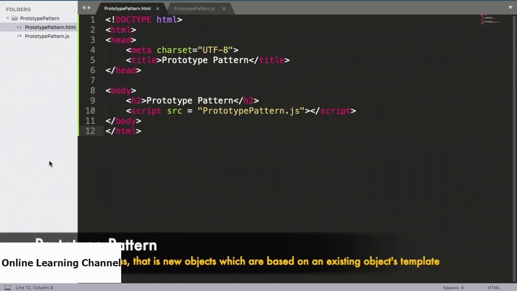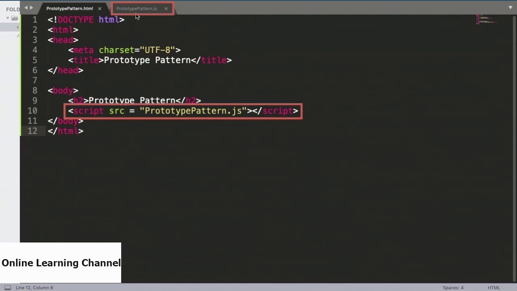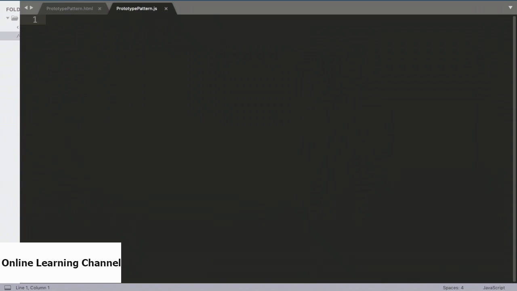Now, if this seems like something that is very obvious and something that we have done before in JavaScript, well, you're absolutely correct. The fact that every object in JavaScript has a prototype property and we can assign values to this prototype when we create an object makes JavaScript perfect to implement the prototype pattern. The HTML code for this demo is straightforward. We have the H2 header prototype pattern. All of the interesting stuff will be in the prototype pattern.js file, and that's where we'll head now.